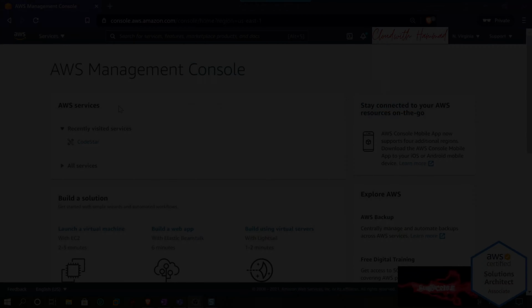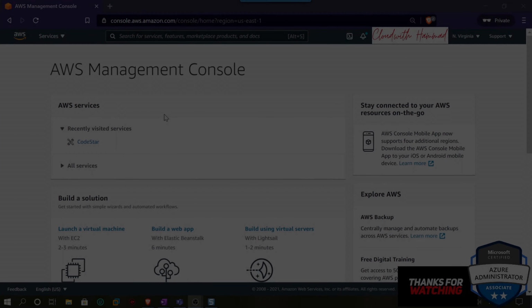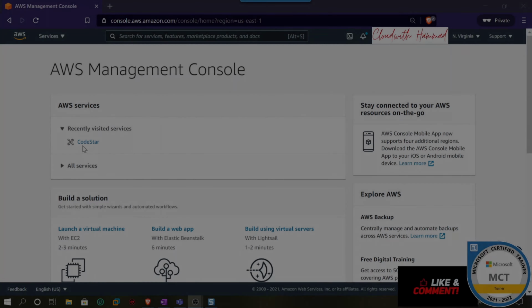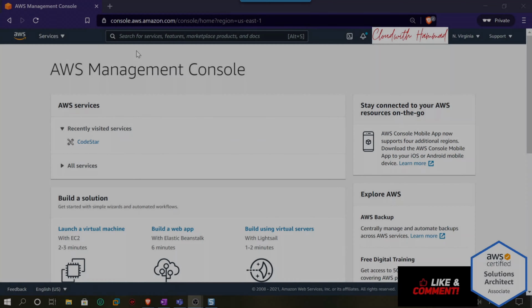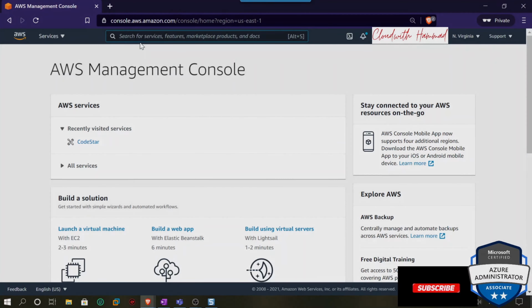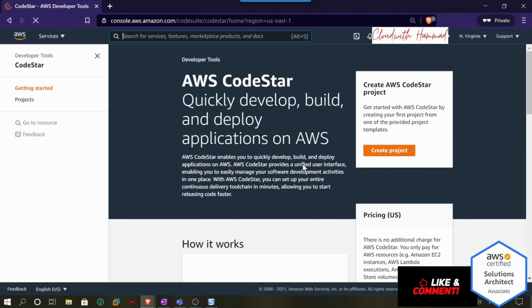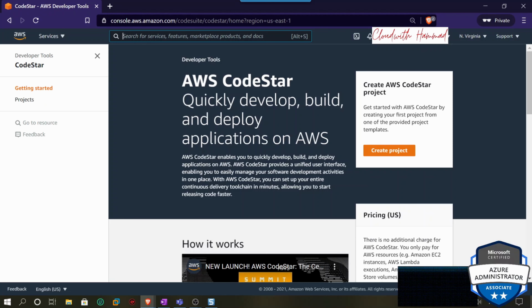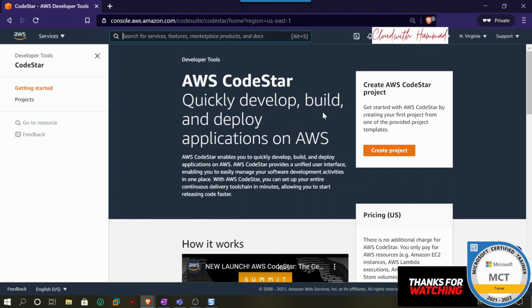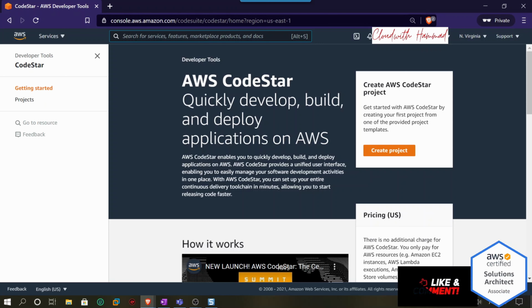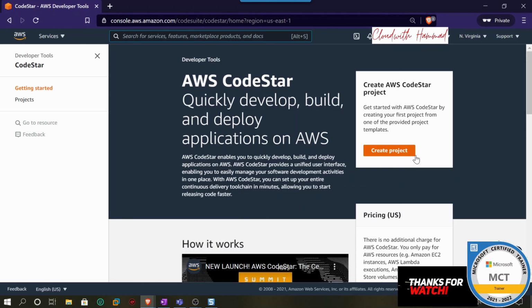All right, guys, so we are back in the AWS Management Console. As you can see, I already have CodeStar open. You can type CodeStar up here, and it's going to pull up the same page. I'm going to click here for a second and show you the main page for CodeStar. This is where you can quickly develop, build, and deploy applications in AWS. So if you have code, just put it through the CI/CD pipeline, and you can deploy an application through this.